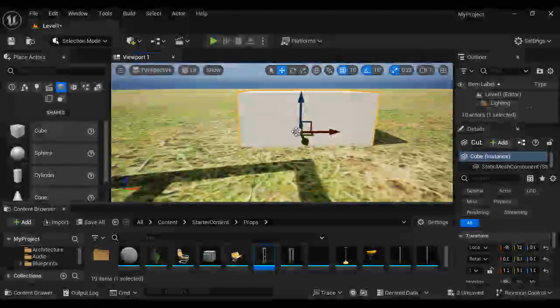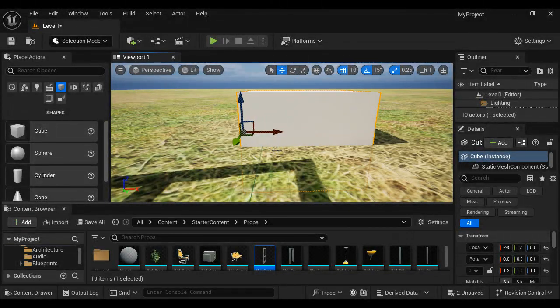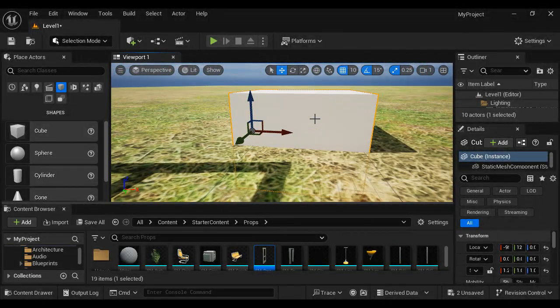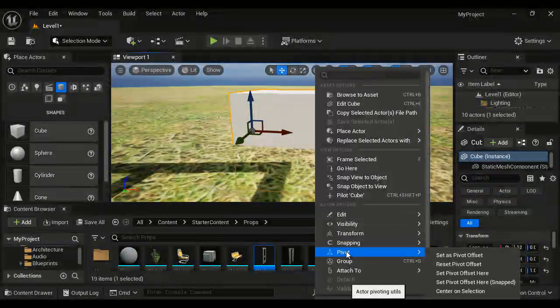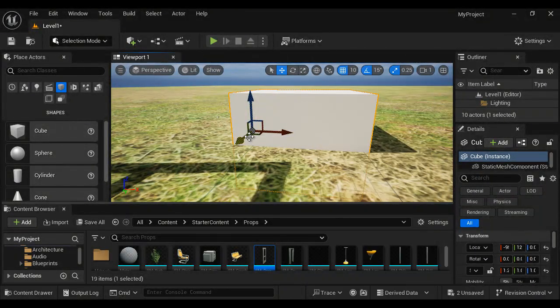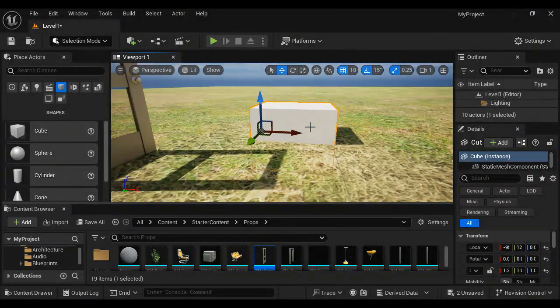You can see again I switch back to the translate tool, hold the white sphere with the middle mouse and change the pivot location here. Okay, I change the pivot location. Let me place it a little here. Okay, that's fine. Then I right click, go to pivot and say set as pivot offset. Now the pivot point location is changed permanently for this.